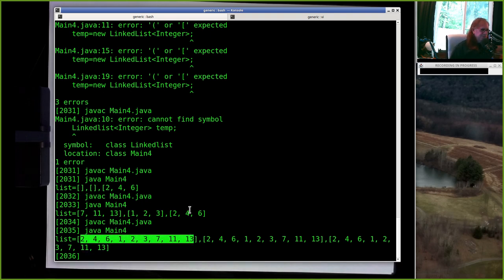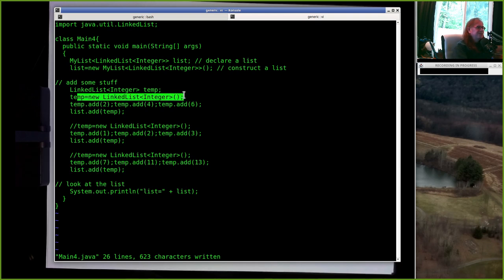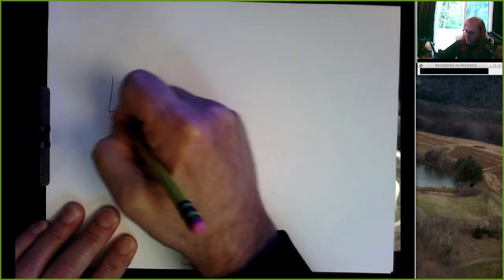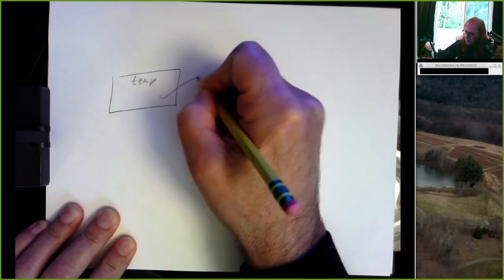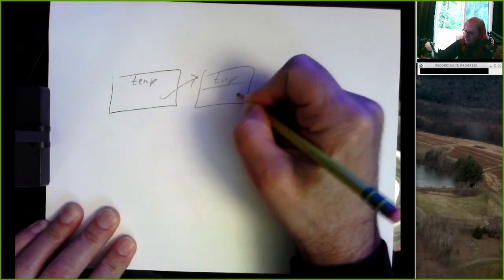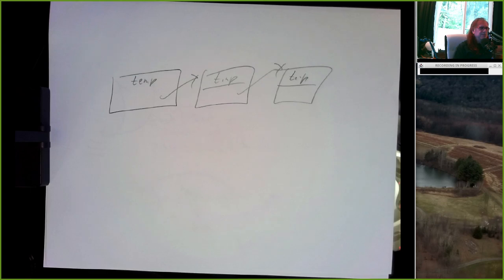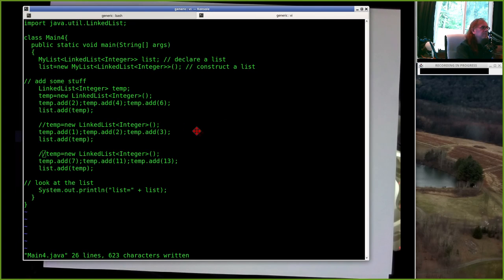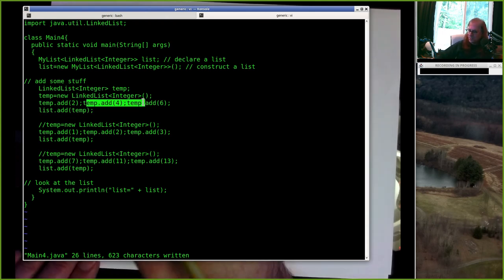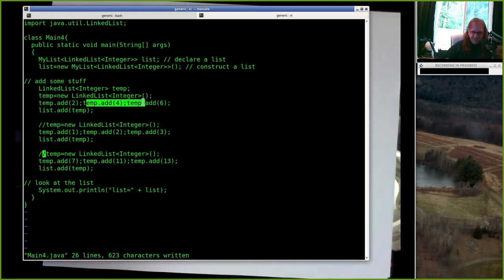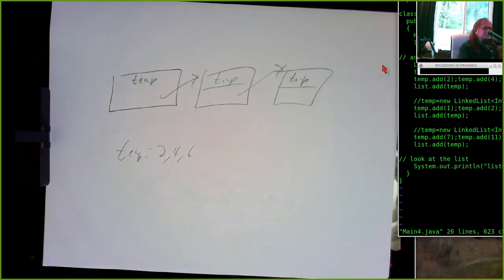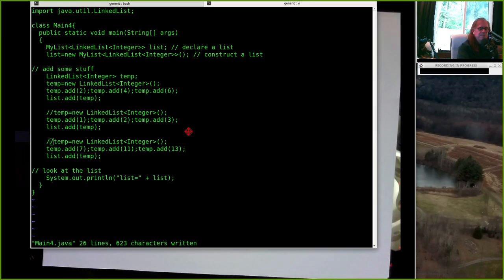So what's going on here? Temp is a linked list of integers. I add three things to it, and then I put it into my linked list. So here's my linked list. It's got temp, and then it's got temp, and then it's got temp. And temp starts off as just an empty linked list. I add three things to it, so temp is equal to 2, 4, 6. And I go ahead and I say, let's add temp to my list.